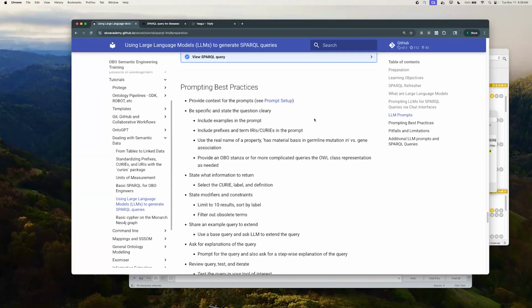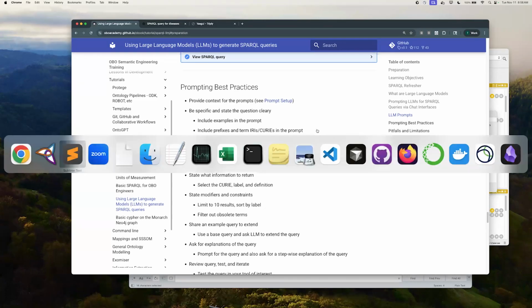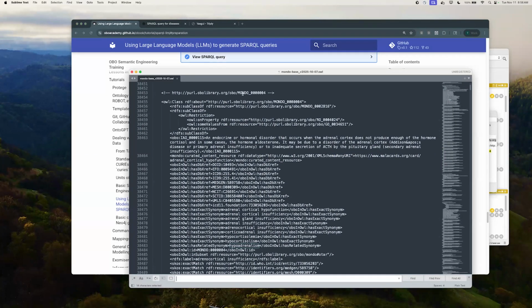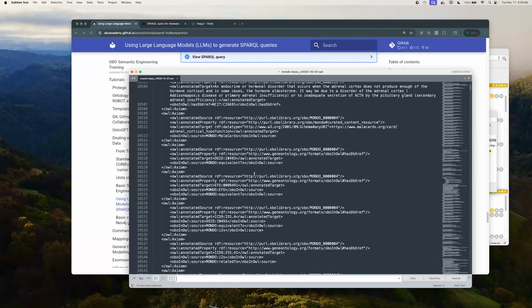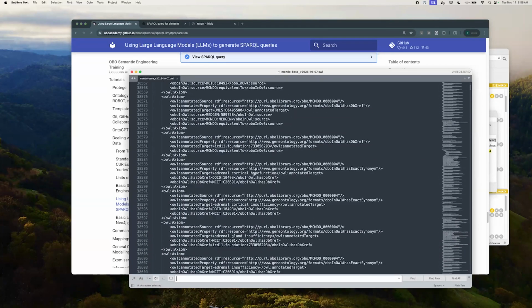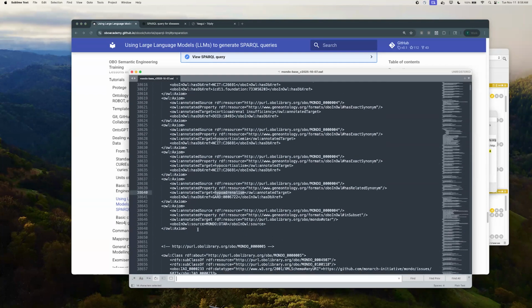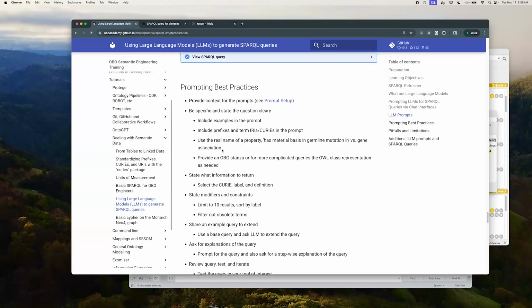In particular, go to the OWL file itself, and you can just copy paste the entire class statement. You can find your term of interest and paste in the entire thing. Even though it's a bit long, the context window is certainly large enough to handle this. That helps better direct the LLM to pulling out the information, or writing the query for the information that you want to retrieve.